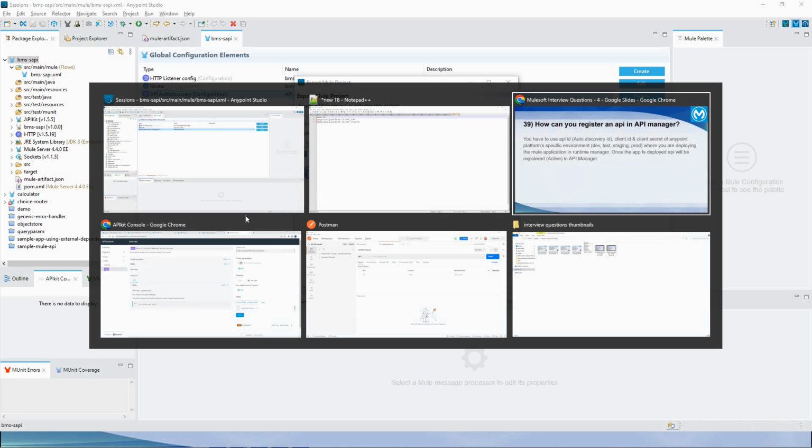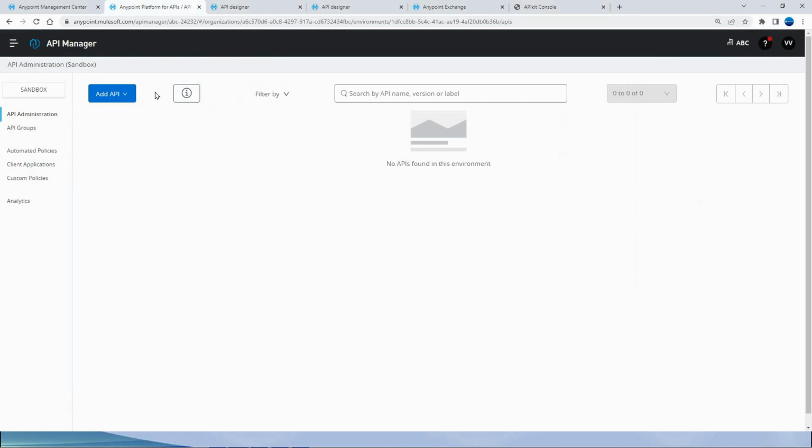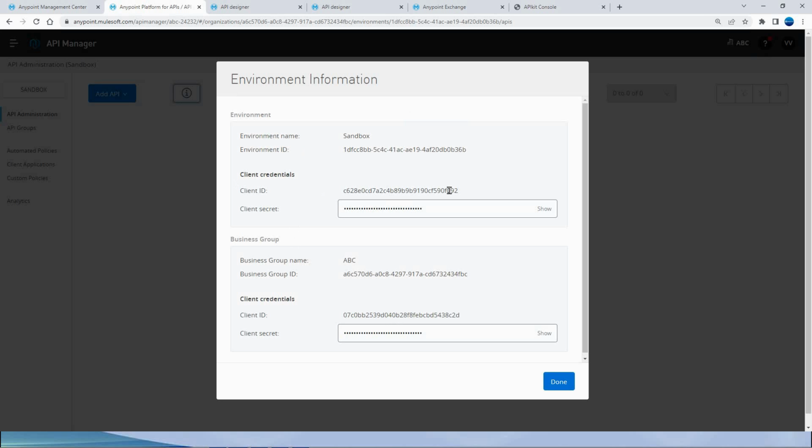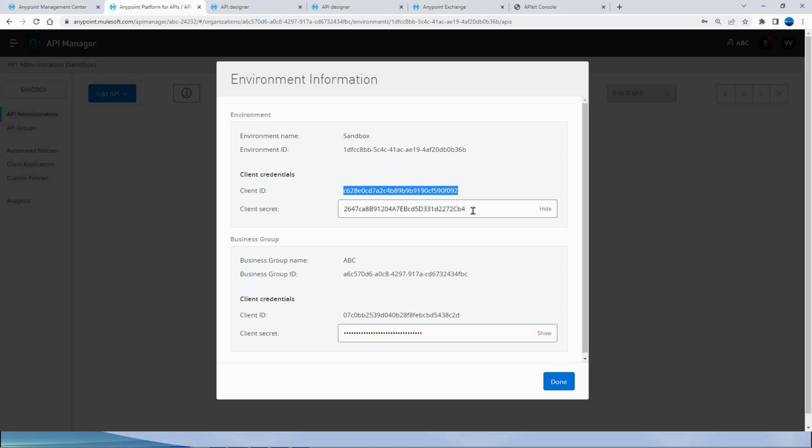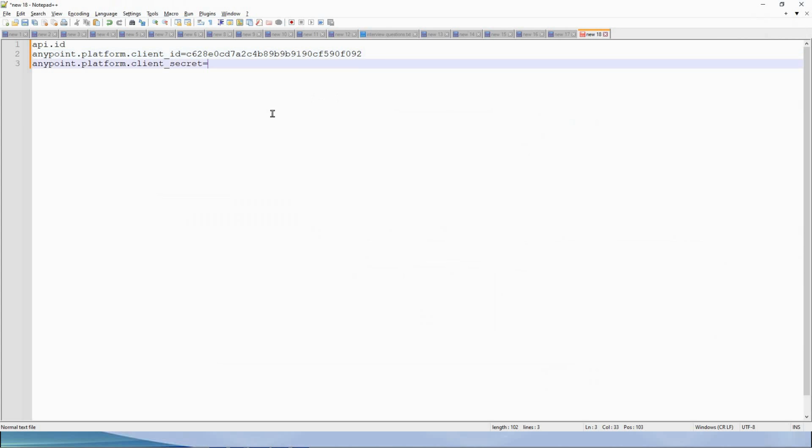Now let's go to the runtime manager of the Anypoint platform. Before this, you can get the corresponding environment's client ID and client secret in the API manager itself. Because I will be deploying to the sandbox, I'll get the client ID and client secret of the sandbox environment. So this is the client ID, copy, and you can paste it there, and the client secret, that is this one. All these things, and you also have to pass the API ID.